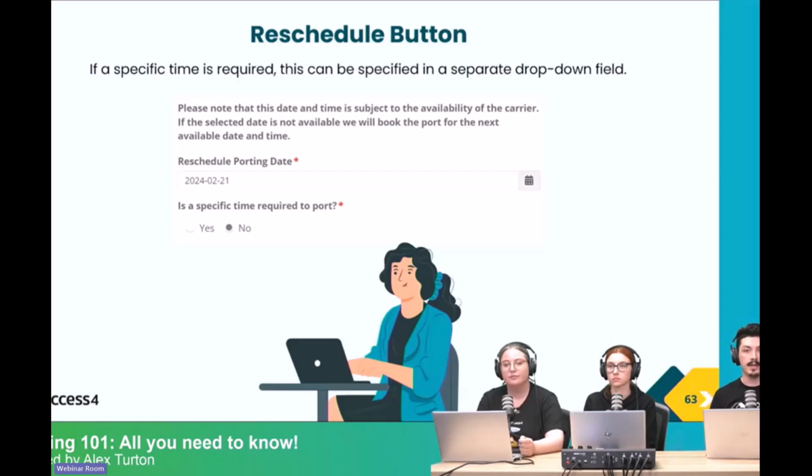For Australian porting and inbounds and so forth, you can only choose from 8 a.m. to 3 p.m. in 1 hour intervals. So you can choose like 8, 9, 10 a.m. and so forth. For New Zealand, you're only given 2 options. You'll be given 8 a.m. and 12 p.m., as they're the cutover restrictions in New Zealand's porting processes. And so you only have two times to choose from for New Zealand.